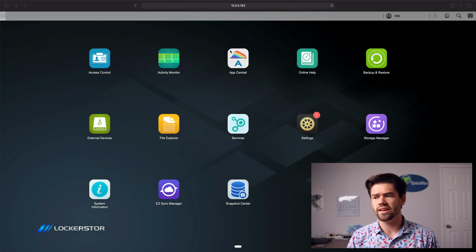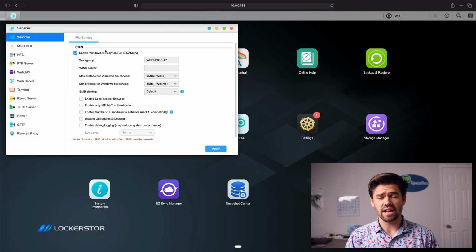So the first thing we're going to go ahead and do is log into the ASUSTOR, and that's that web interface. And we're going to go ahead and go into Services. And so as you see here, actually under Windows, which is kind of the confusing part of this, there's CIFS, which is really a Samba server. And so we're going to be setting up the Samba server right here.